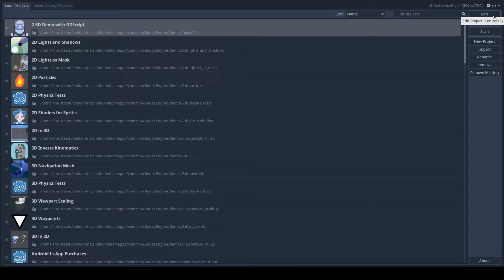On the right, we have the Edit button to select and edit a project, the Run button to run a project, the Scan button to look for projects in a directory, New Project button to start a new project, Import to import a pre-made project, Rename to rename a project, Remove to remove a project from the list, and Remove Missing to remove any projects that had their directories moved from the local projects list.